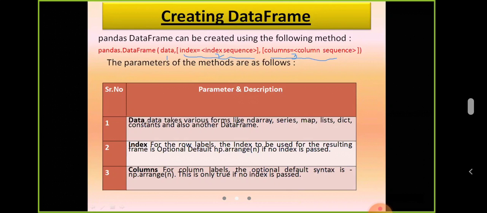Now you can see this from the table also. There are three terms. First is data. Data is the values which I am storing in my data frame, and I can use an array, series, map, list, or dictionary for the data. In whatever form I want to store my data, it depends on me. It's according to my choice. Next is index. Index means row labels or row index, and columns means column labels.